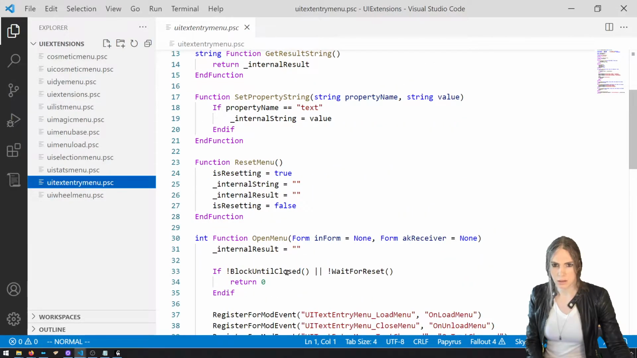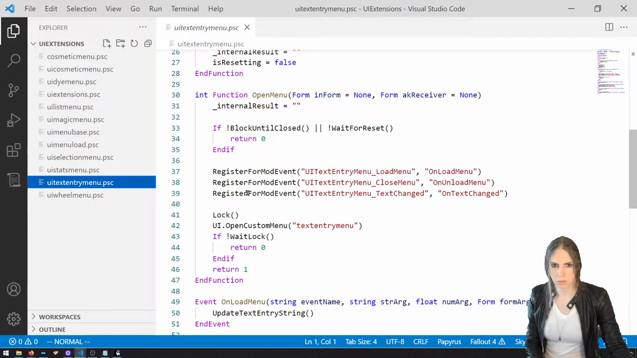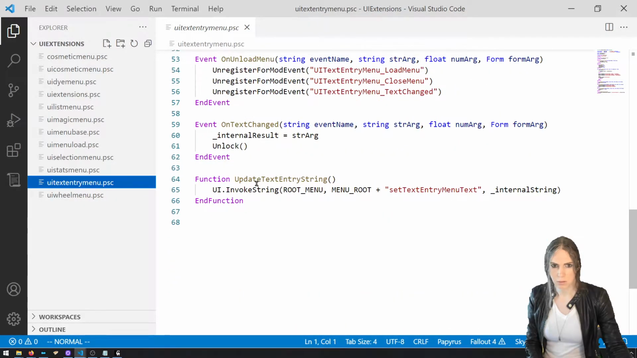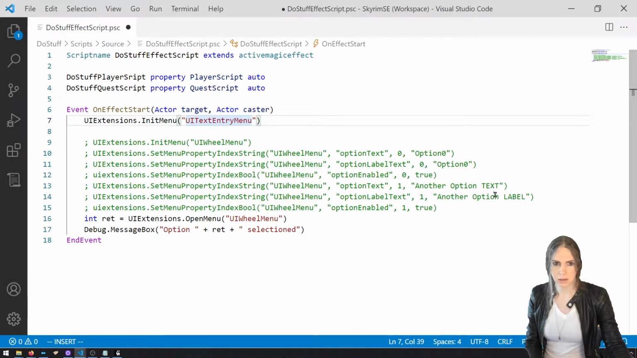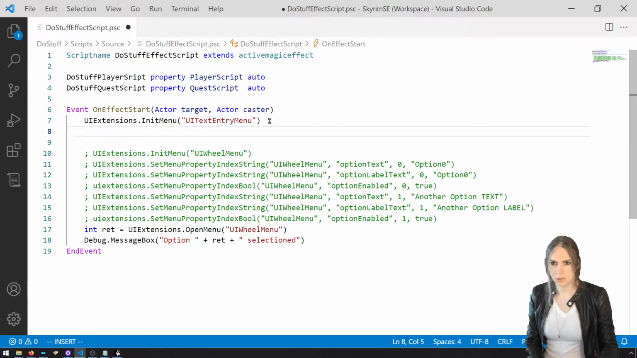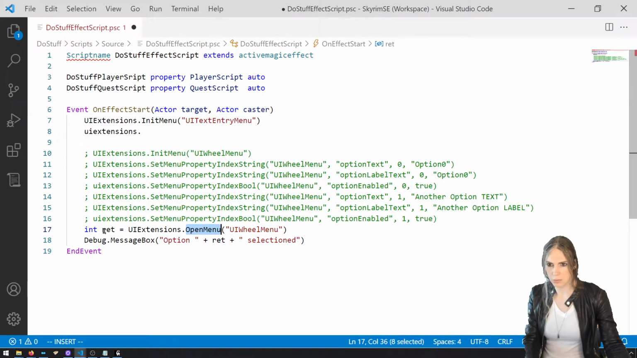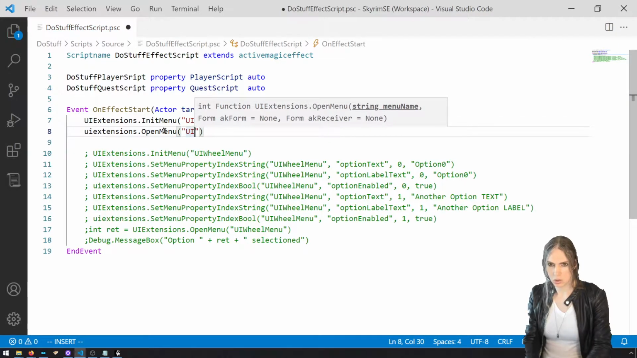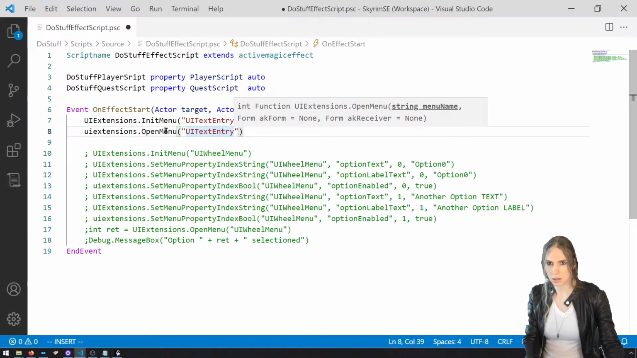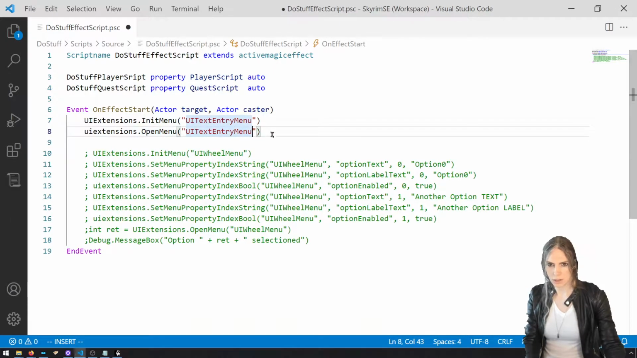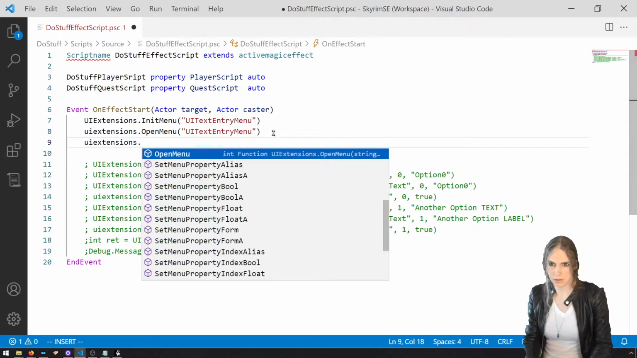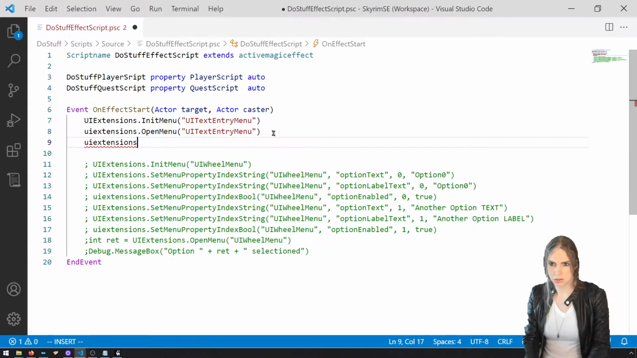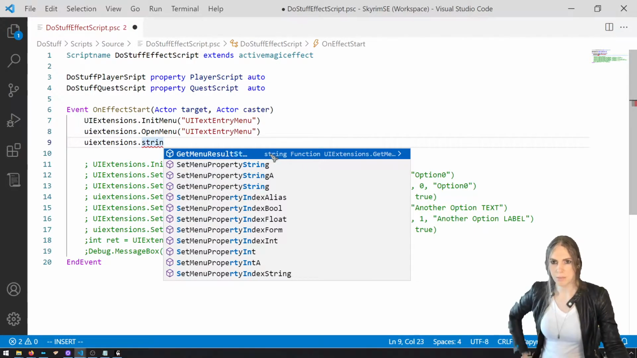Apparently you say open menu. You don't see any properties on it. What happens if we just say UI extensions dot, and like you're doing down here, open menu, UI text entry menu. Now let's see if there's anything else useful. I happen to know that there is. I'm going to search for like string. Get menu result string.